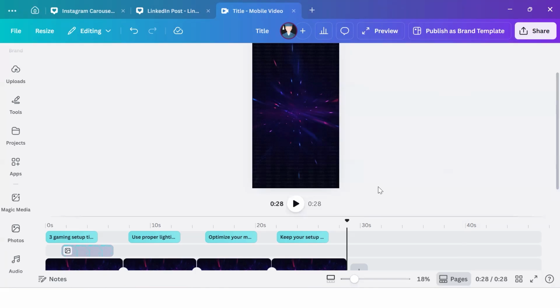Okay, now let's talk about length. For short form content, ideal range is 7 to 15 seconds. Maximum can go up to 30 seconds. Shorter videos usually perform better because they retain attention and increase replay value. So always keep your content crisp and focused.